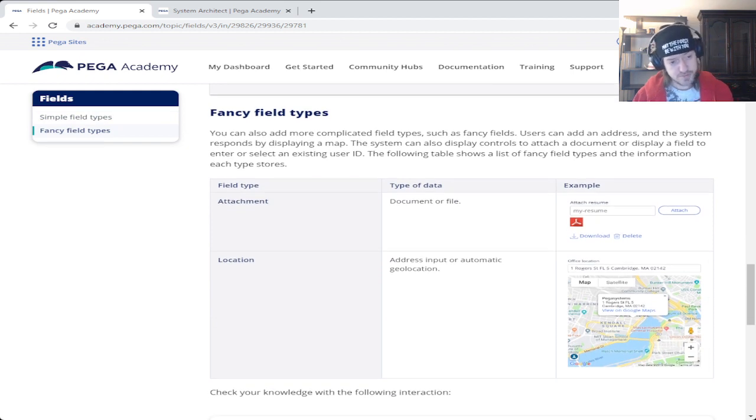Okay, fancy field types. You can also add more complicated field types, such as fancy fields. Users can add an address, and the system responds by displaying a map. The system can also display controls to attach a document or display a field to enter and select an existing user ID. The following table shows a list of fancy field types and the information each type stores. So attachment: document or file. If you do this, you could attach a PDF, a Word file, a music file, a video file, whatever. Maybe you want a zip file or something along those lines.